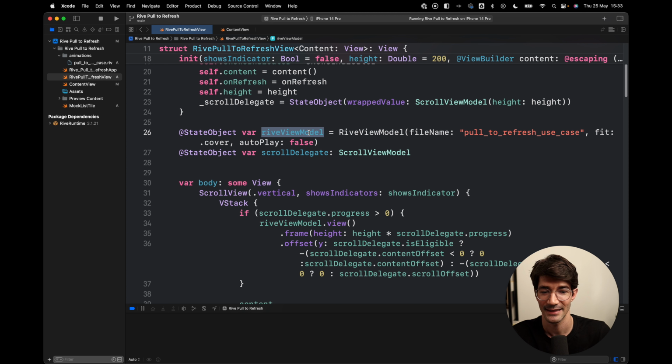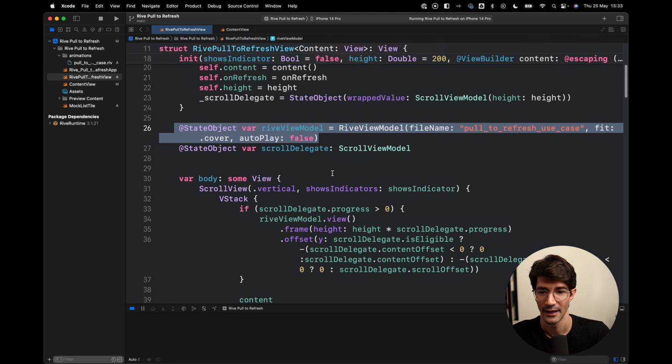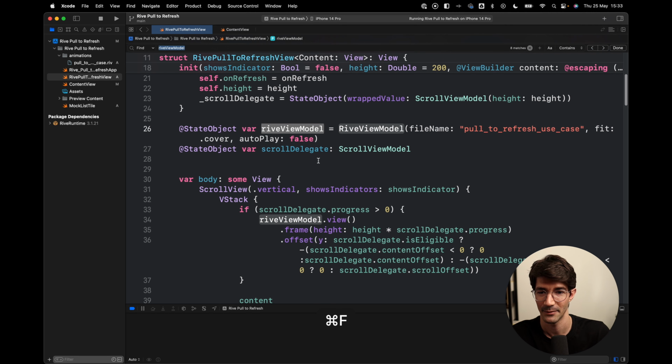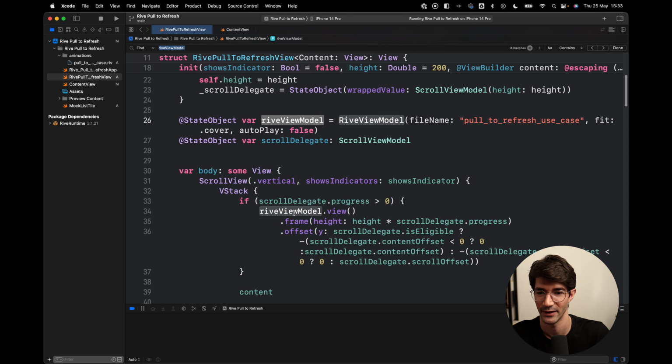And the next step for us to understand is how do you drive these values? We see that we have this Rive view model, and we see we can display it by calling .view on that model. And the next step is to understand how these inputs are set. So you'll see that here we have the Rive view model.view. This is where we display it. And we only display this view if our scroll delegate's progress is bigger than 0.